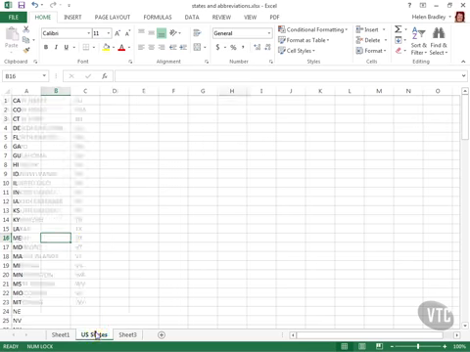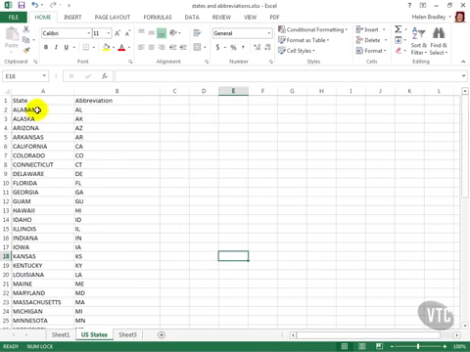I can't add a list for the actual states themselves. The reason for this is that there's a character limit for lists, and it's 255 characters. All the state names added together would exceed this number of characters. These lists, once they've been created, will be available to you anytime you're working in Excel.